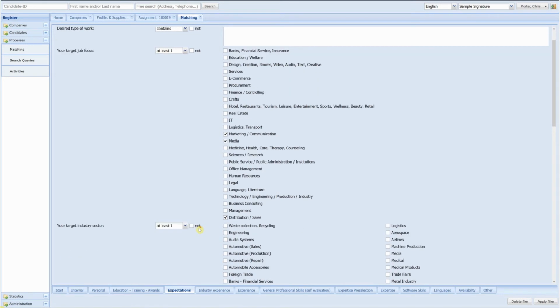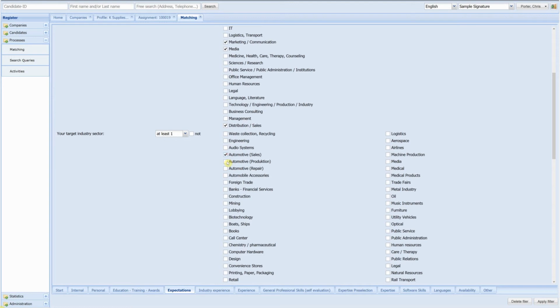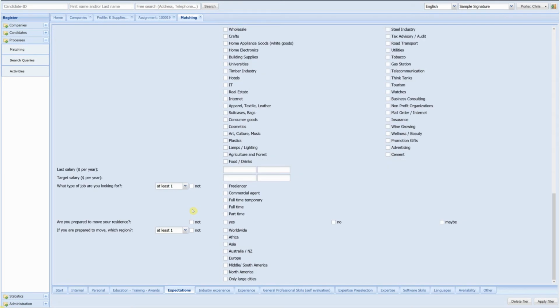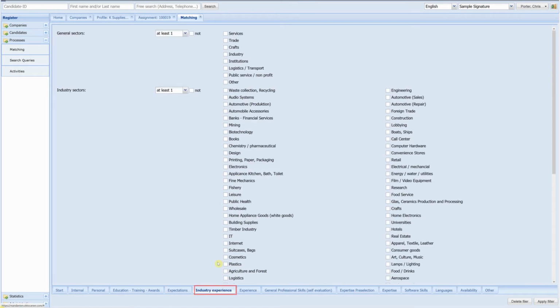As my client needs marketing experts in the automotive industry, I mark all automotive industry sectors. The client's office is in New York. As I didn't limit the candidate search to New York, I need at least candidates who are willing to move to New York. My client is looking for an experienced person.